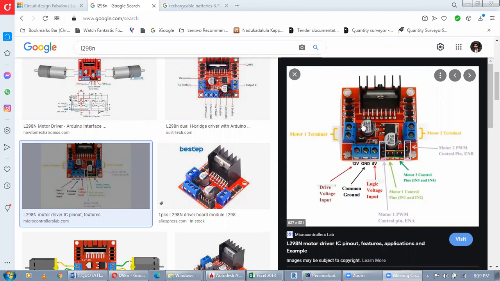So these are the components that we have to connect. These are the batteries. Yeah, batteries, right? That's a good question. How many batteries do we have to connect?